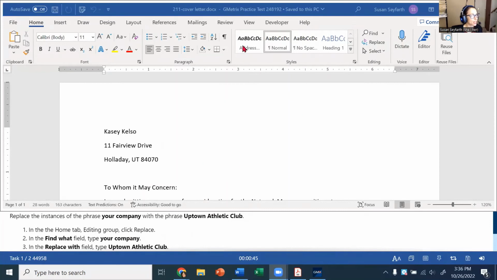So this now, instead of being a programmed picture of Word, this is actual Word. This is my Word install with their file open inside it. And here are the instructions. It's called the test runner down at the bottom. And it's the same content. It says in the home tab in the editing group, you're going to replace the instance of the phrase your company with the phrase Uptown Athletic Club. Same thing. Couple of differences.